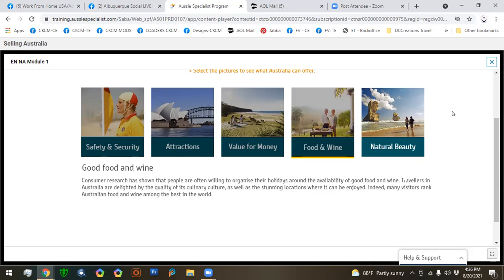All right, food and wine, good food and wine. Consumer research has shown that people are often willing to organize their holidays around the availability of good food and wine. Travelers in Australia are delighted by the quality of its culinary culture, as well as the stunning locations where it can be enjoyed. Indeed, many visitors rank Australian food and wine among the best in the world.